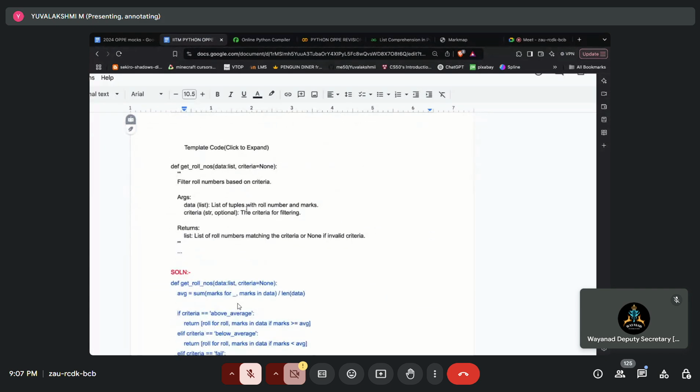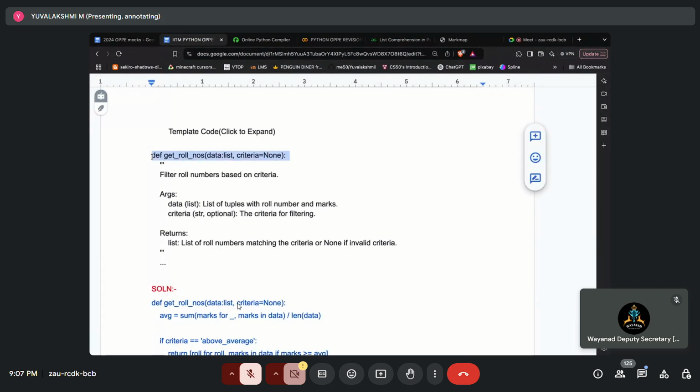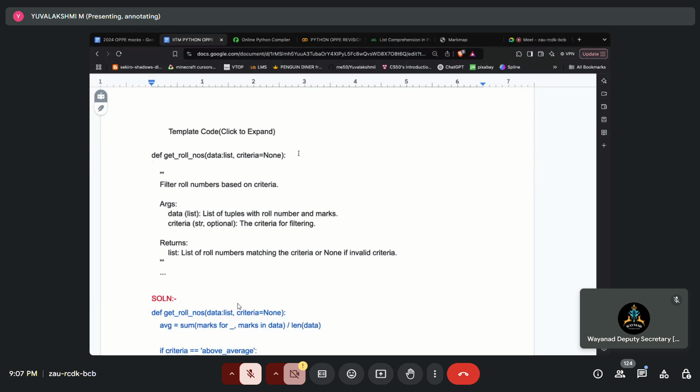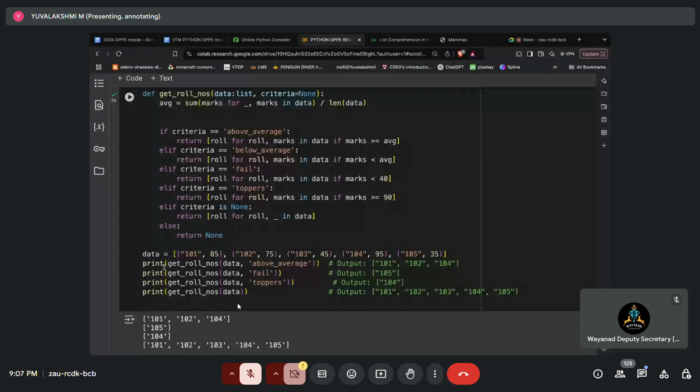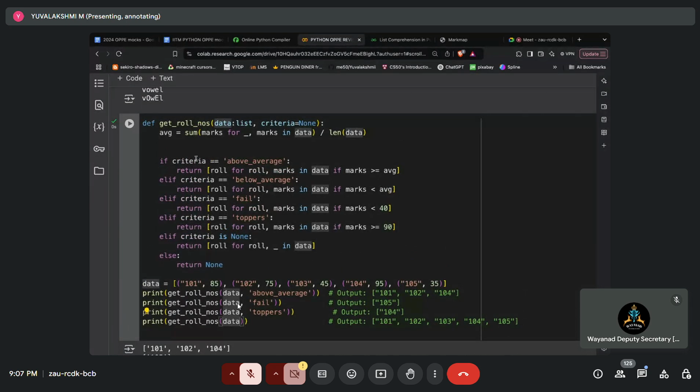So how will they ask the question? Let's see. They will give this. You don't need to type everything. They will give the function name and everything. So here you need to type your answers like this. Basically you need to print above average, fail, and toppers, and then the student data, right? So you're basically iterating, and they have given it.